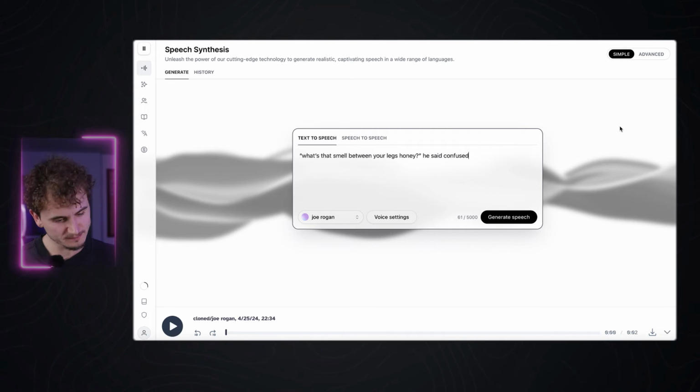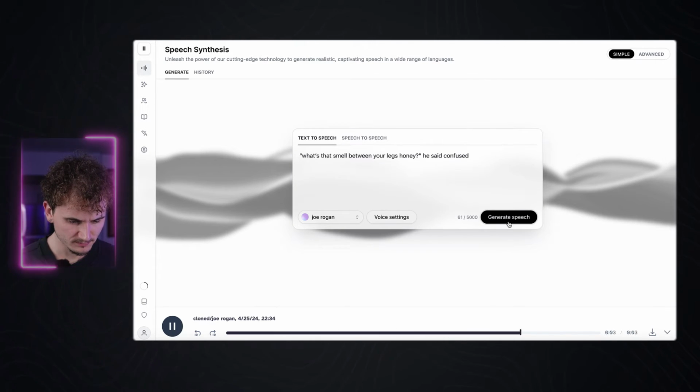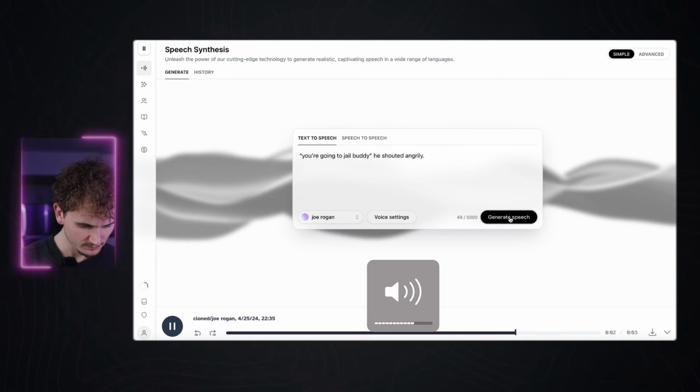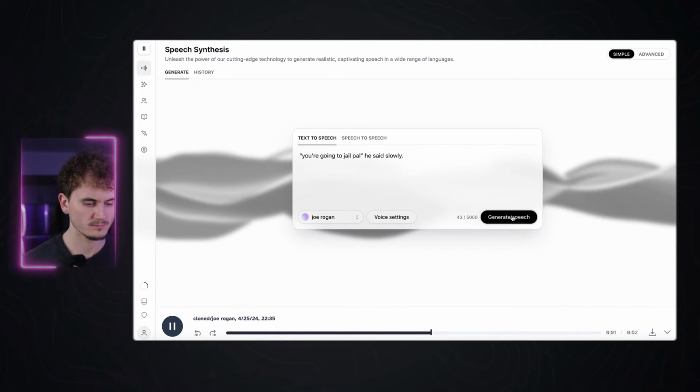He excitedly said, give me the cookie. For confused, here's what we would do. What's that smell between your legs, honey? He said, confused. If we want to do anger, You're going to jail, buddy, he shouted angrily. And let's say we want him to say it slower. You're going to jail, pal, he said slowly.